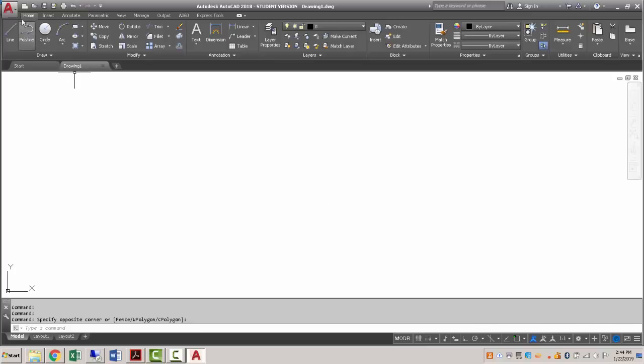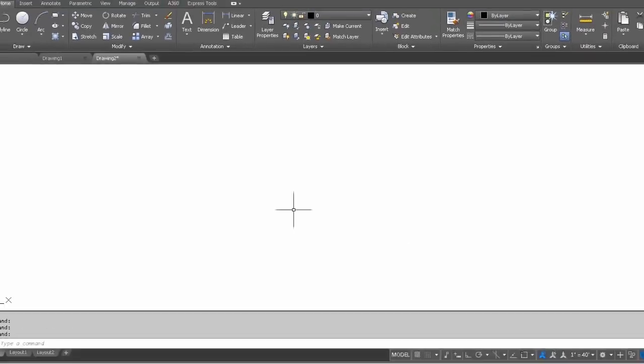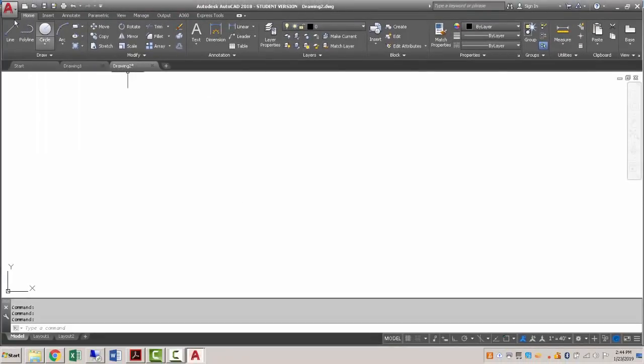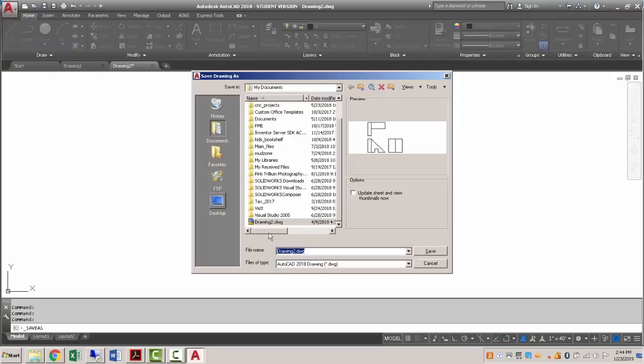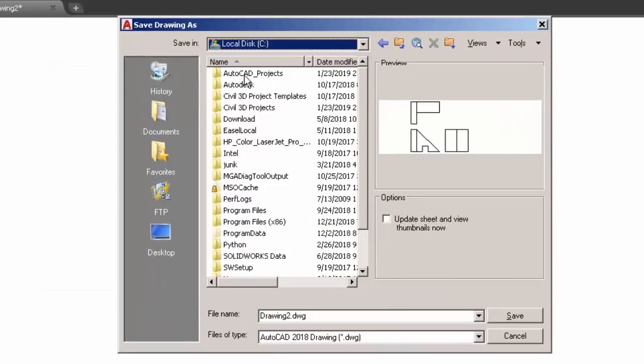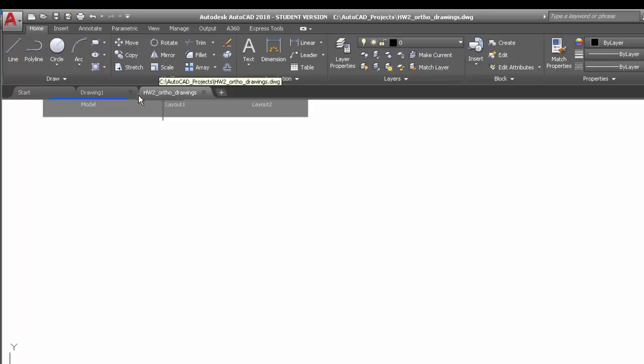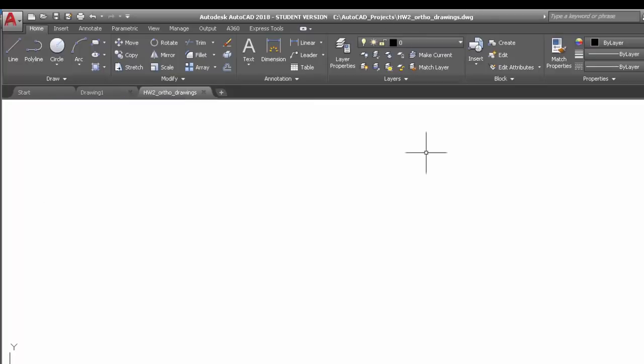The first thing we want to do is create a new drawing. So we'll go to New, and then we're just going to use the basic drawing template. And you'll see this opens up a new drawing. We're going to go to File, Save As, and save this. I've already created under my C drive a folder called AutoCAD Projects, and I'm going to save this as Homework 2 Ortho Drawings and hit save, and you'll see that the title of this tab gets changed, and also up here you can see the change.